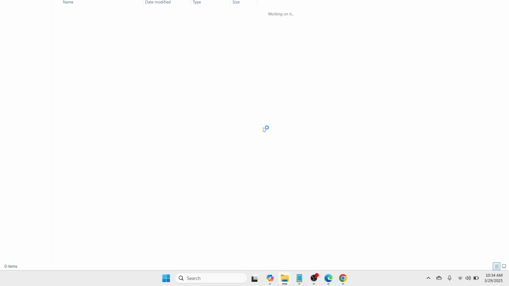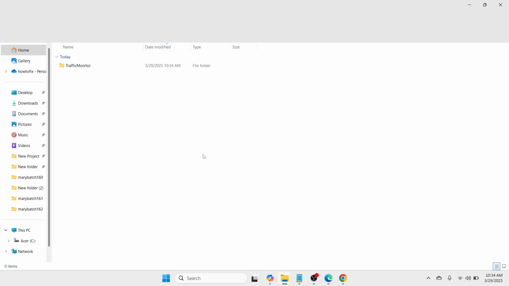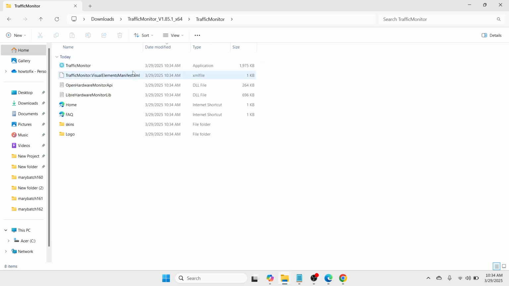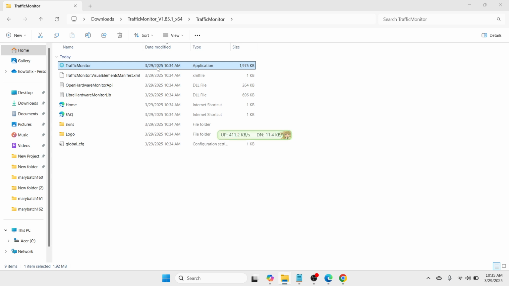Once it is extracted, you just have to wait until you are redirected to this location where you can see a file folder called Traffic Monitor. Double tap on it and look for this application, which is Traffic Monitor. Double tap once again and wait until you are redirected to the installation of this Traffic Monitor.